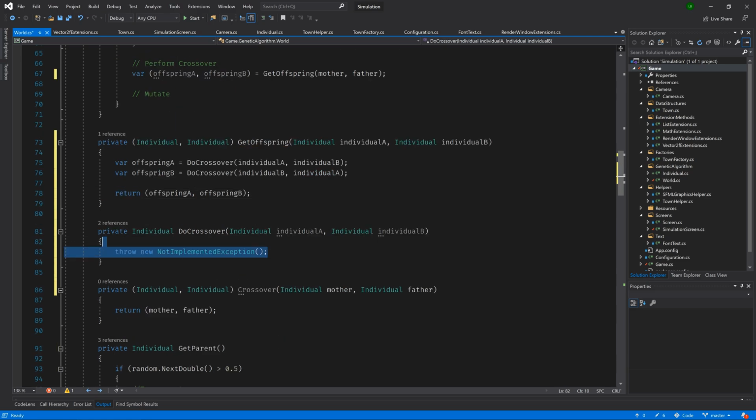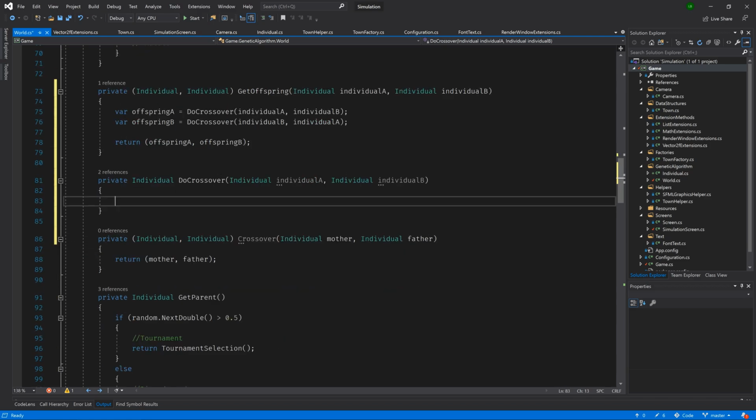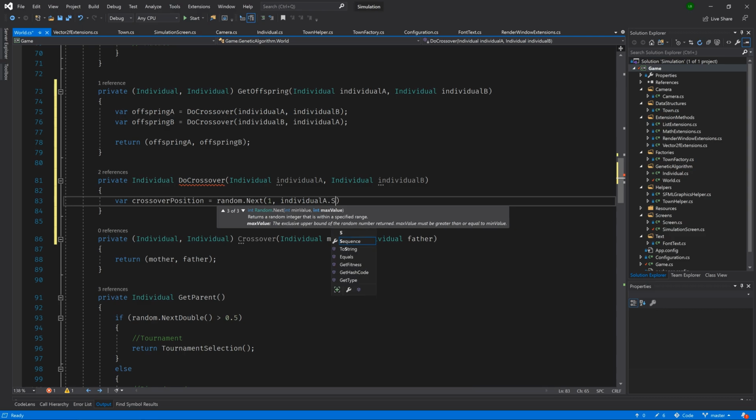So now let's jump down to that do crossover method. The first thing that we want to do in our do crossover method is to get our crossover position. If we want to get a position between 1 and sequence length minus 1, we can do this by typing var crossover position is equal to random.next, which takes in a minimum value 1 and a maximum value, which is sequence.count minus 1.